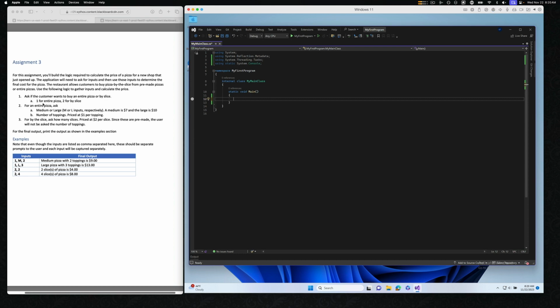So here is our logic flow. First, we ask if the customer wants to buy an entire pizza or by the slice. We will enter 1 or 2. Then for an entire pizza, ask whether it's going to be medium or large. And we have the prices for that. And then ask for the number of toppings. And if we're asking for by the slice, then we're going to just charge $2 per slice, and the user will not be asked for the number of toppings.